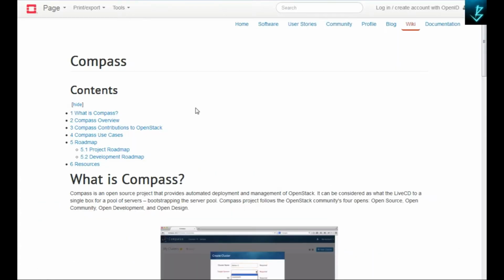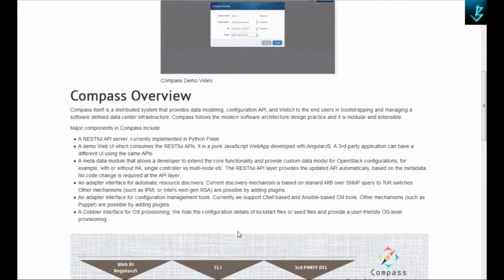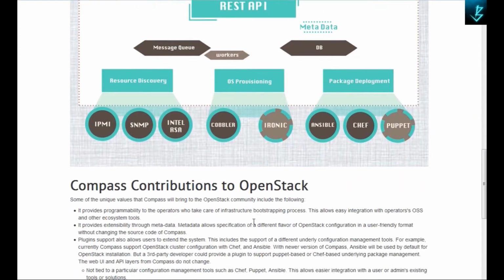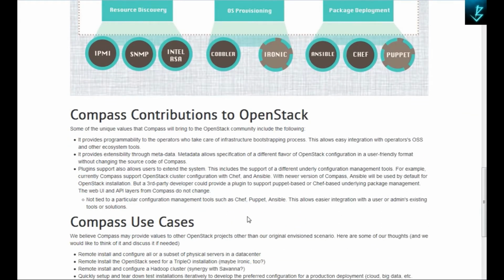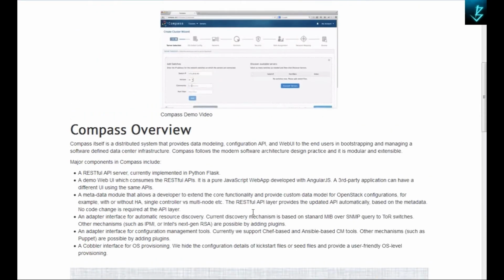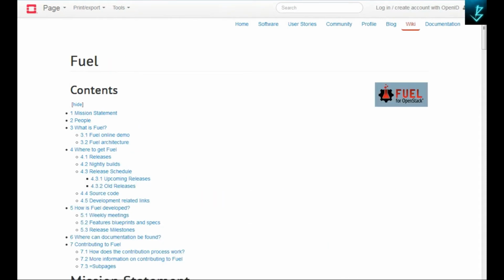Moving to Compass. Compass is an open source project for automated deployment and management of OpenStack. It provides data modeling and configuration APIs and a web UI to the end users for managing a software-defined data center. So in case of management, Compass is an open source tool to manage the OpenStack platform. And you might want to check this out, as it's a really good platform to start installing and deploying OpenStack.